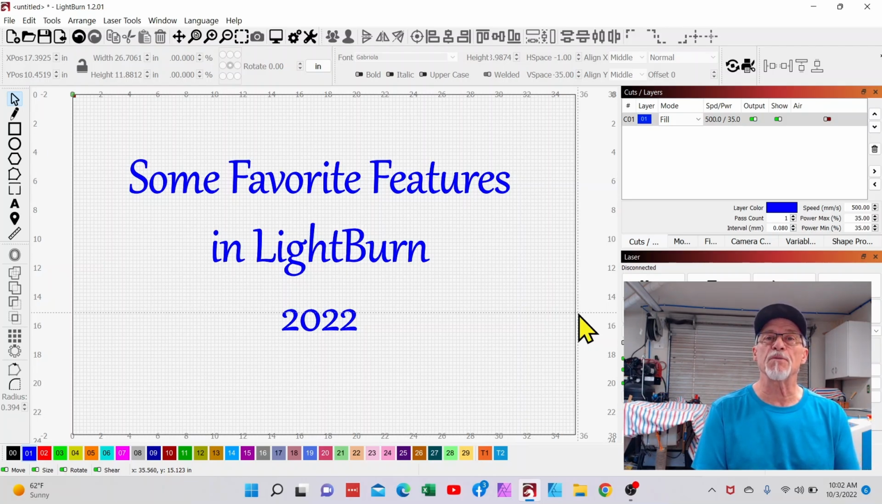Today we're going to talk about some of my favorite tips and tricks for 2022 in LightBurn. I use this program pretty much every day and I absolutely love it, as you guys all know. But as we go along, we learn how to use some of these features that can save you a ton of time. That's what I'm going to show you today, some things that I use on a pretty continual basis that I feel are important, that if you learn them, they're going to save you some time. So let's jump into LightBurn and check them out.